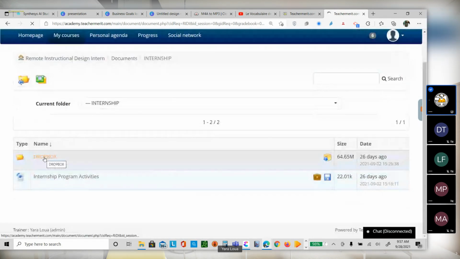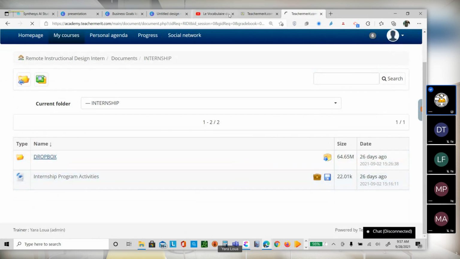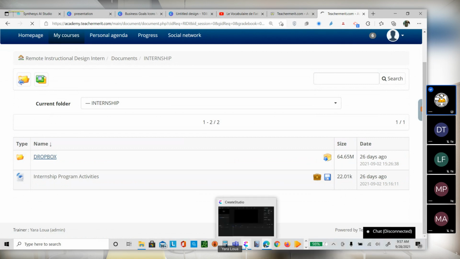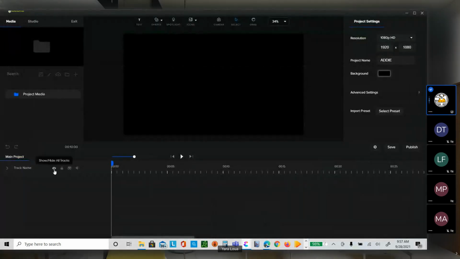Why is it slow like that? Okay. Why is it trying to load?